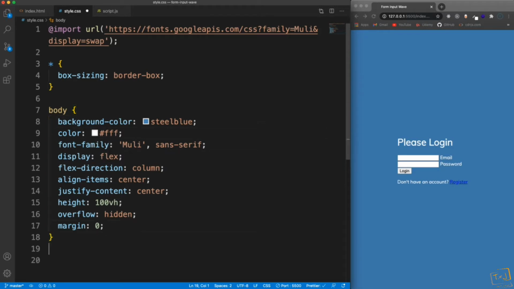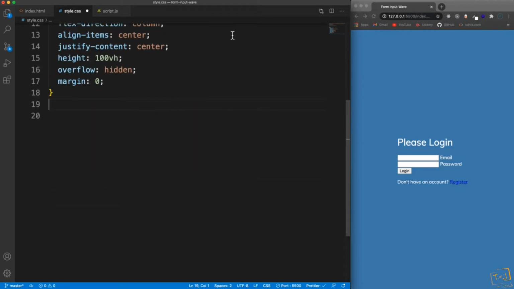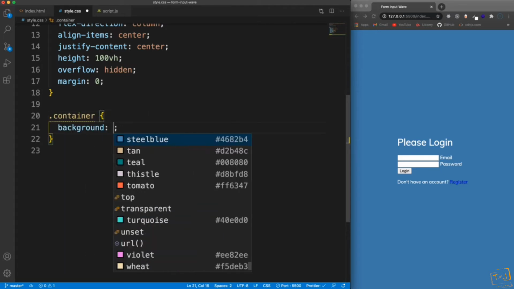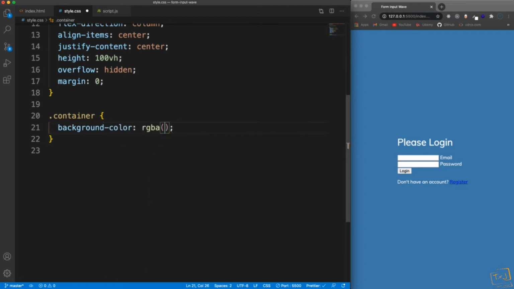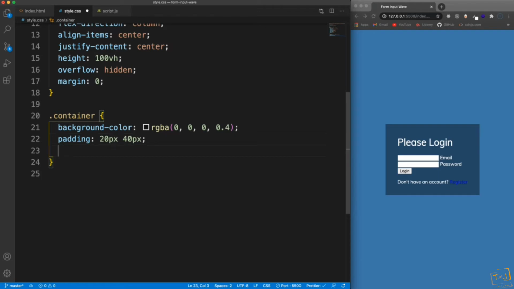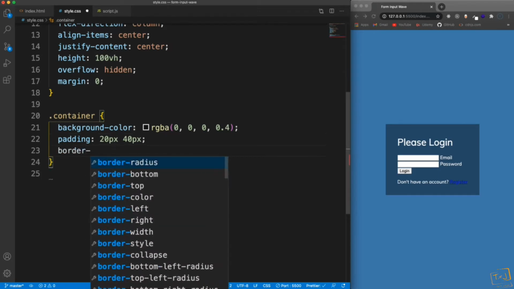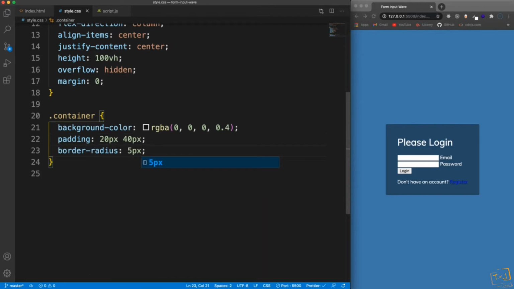That, and then let's style the container, and let's add a background color of RGBA. I want it to have just kind of a transparent look, so black, and then 0.4 for the alpha value. And let's add padding. So padding, we're going to do 20 pixels top and bottom, 40 left and right. And let's add a slight border radius of 5 pixels.